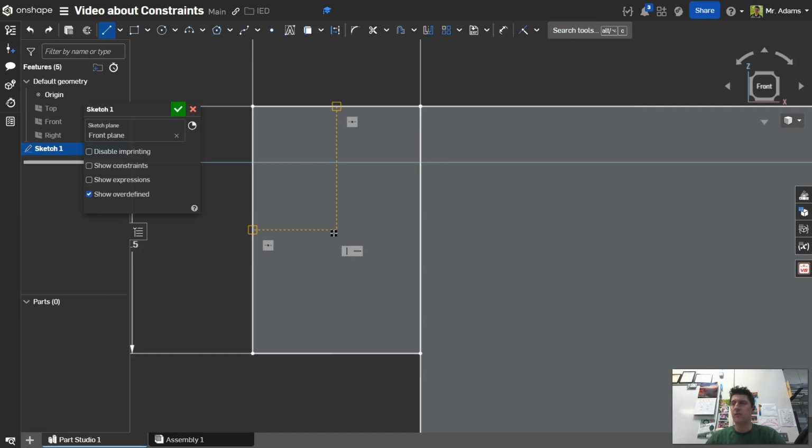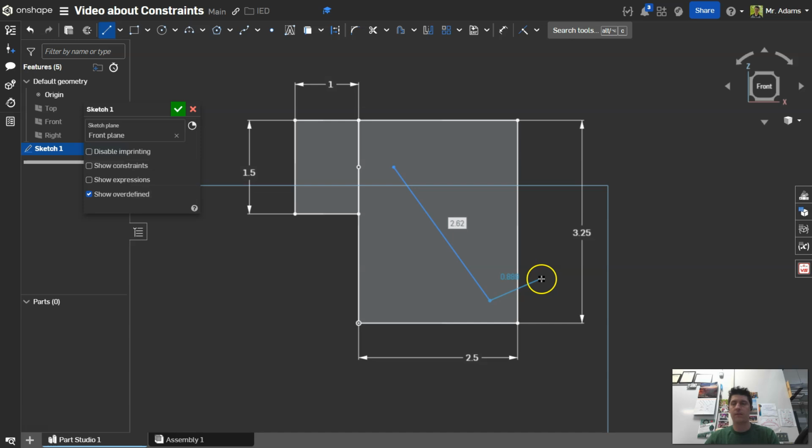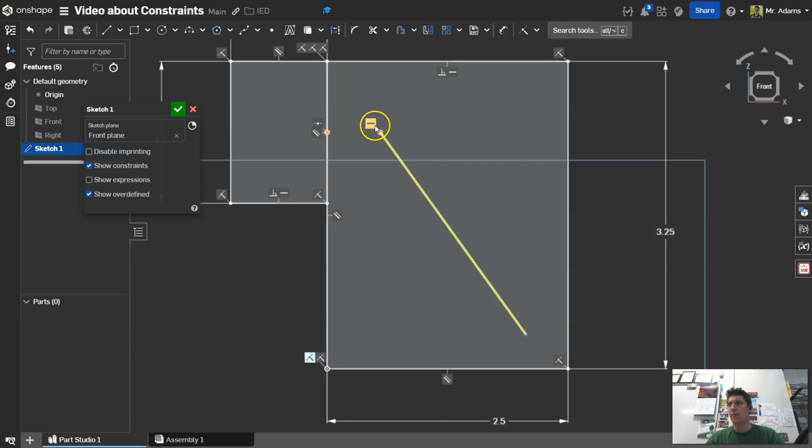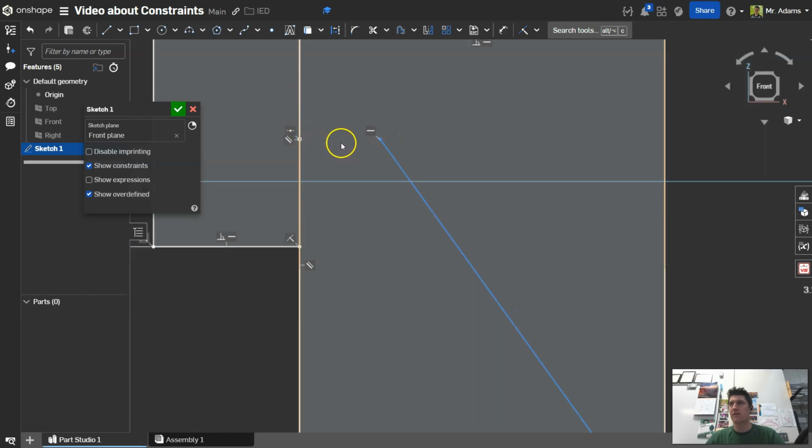This can be helpful, but what it means is that when we are working in Onshape, we have to be very careful to not accidentally add a constraint. So if I wanted to, for instance, add a line right here, but I didn't want to have any rules associated with it, you can see that because of where I placed this line, this has a horizontal constraint with the midpoint of this line.